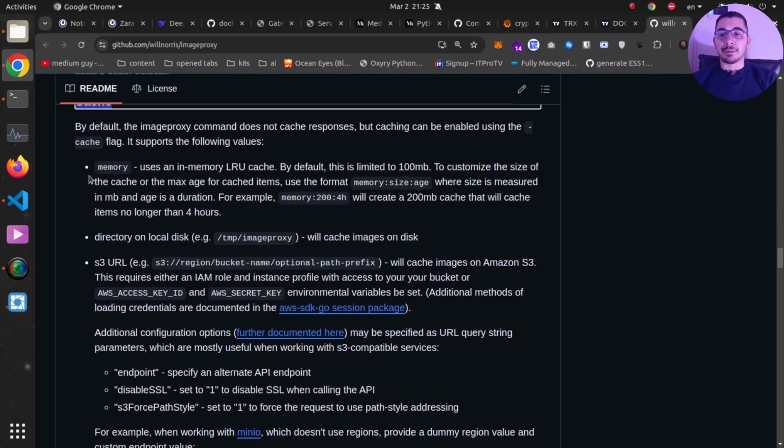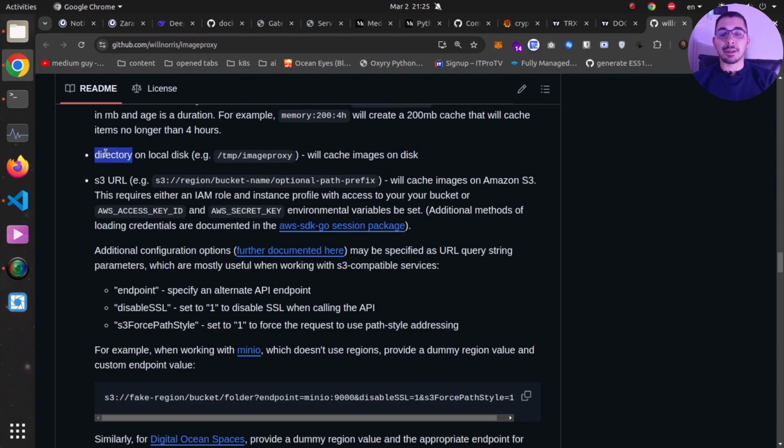You can see that we've got multiple options in order to configure the caching. We can pass the memory option, which will cache in the runtime of the image proxy service, or we can pass the directory option and mount some directory from outside the container, and the image proxy service will use that directory in order to store its caching files.